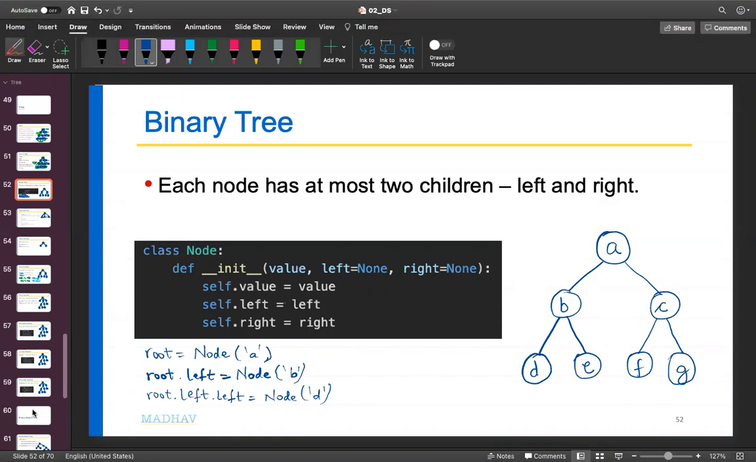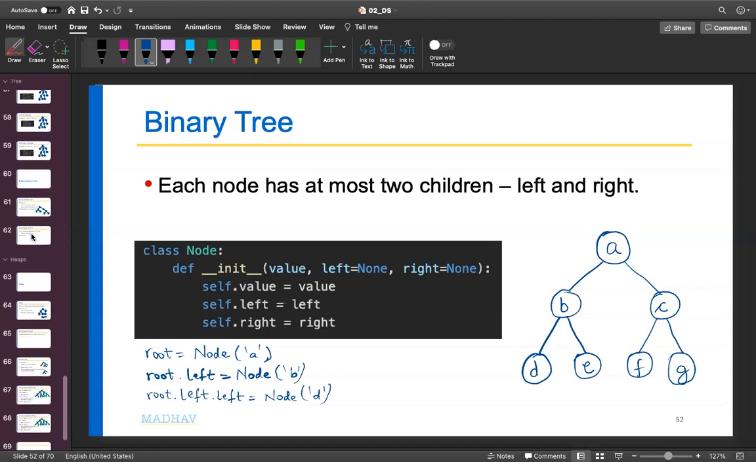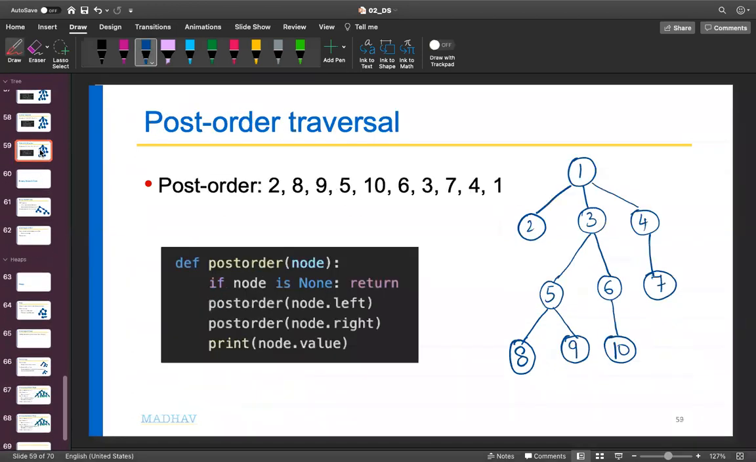We have 10 more minutes to go. Let's see what is the next topic. Okay, this part is clear. Pre-order traversal we have already done. Any other questions you have?